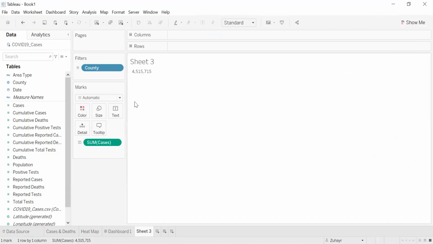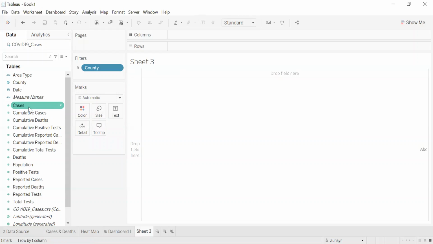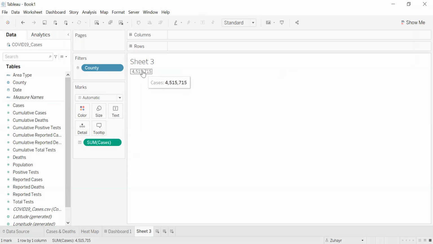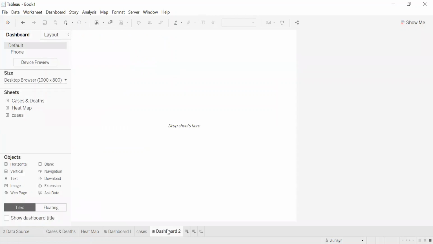All right, I forgot how to get the title, but we can figure that out later. So if we're dragging sum of cases into the panel here, I'll do it again. You just drag it into the panel here, and you can see the total number of cases. We'll just rename this to cases, that way we can track our data.